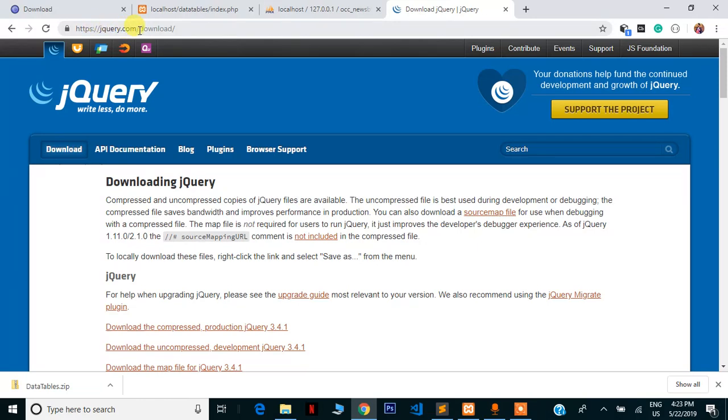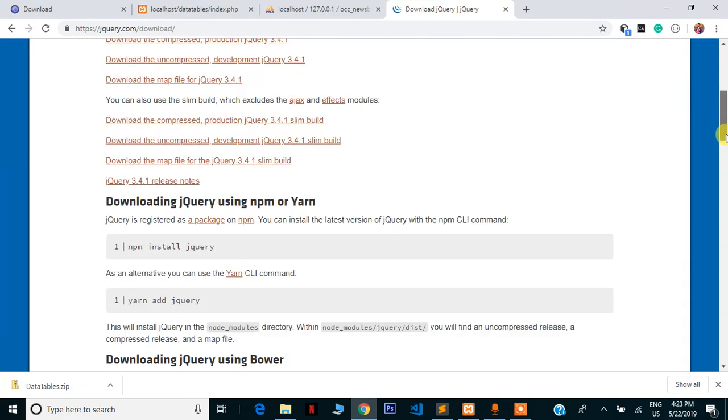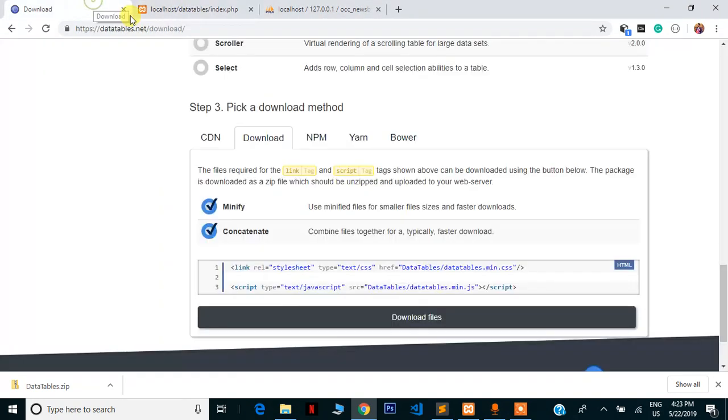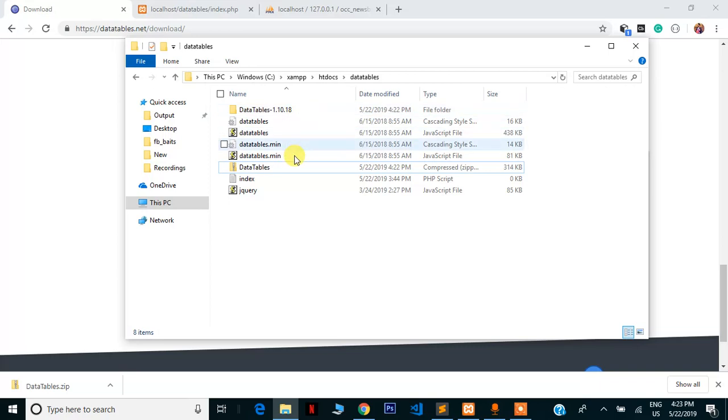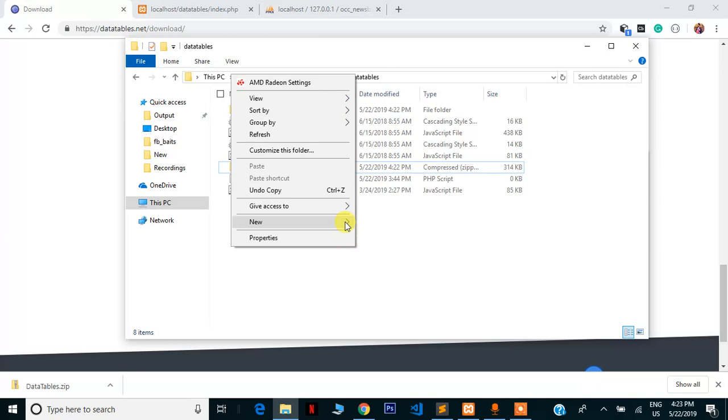Just go to jQuery.com/download and download the latest jQuery that you'll find there. So we have finished downloading that, and we have extracted all these files that you're seeing here. I'm going to create my own folders to make everything simple and clean.